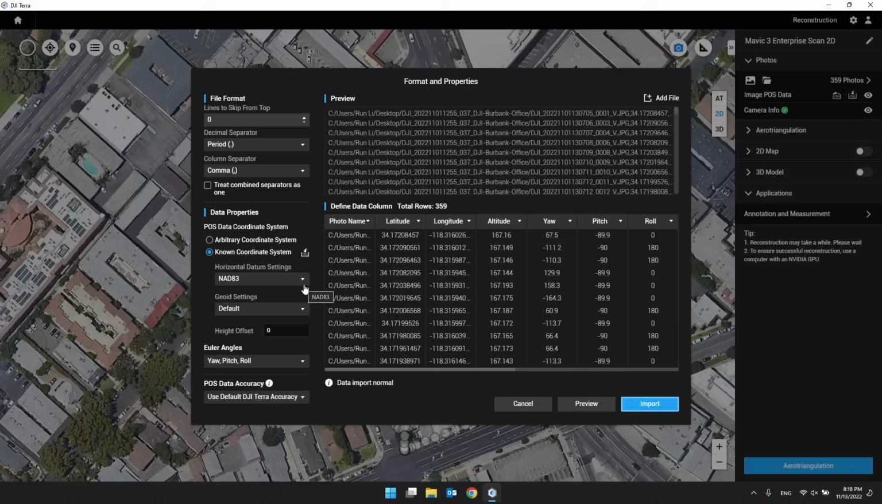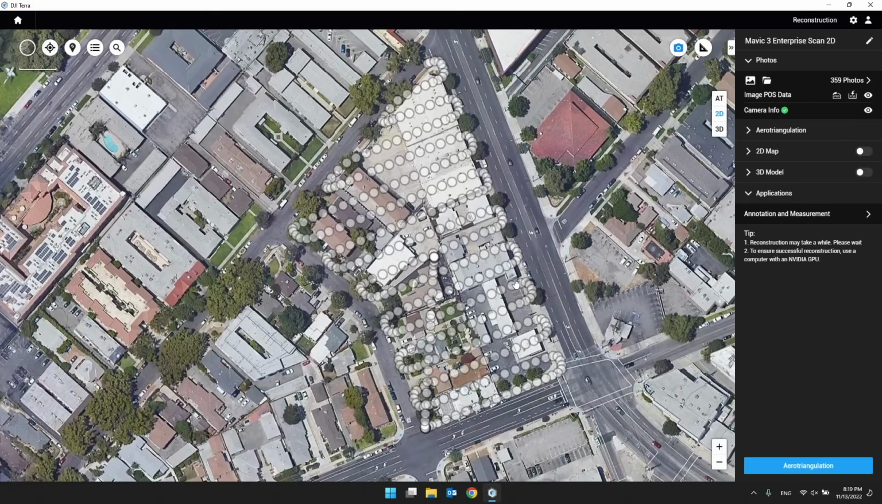Now this is very, very important because if you don't change this to NAD83, DJI Terra is going to think that all the data you recorded were in WGS84 and your output is going to be off. But for this specific data set, I know that the NTRIP service I was using was under WGS84 coordinate system, so I can leave everything as it is. So I'm actually going to select cancel, and I am good to go. All right, so that is the image pose data setting.